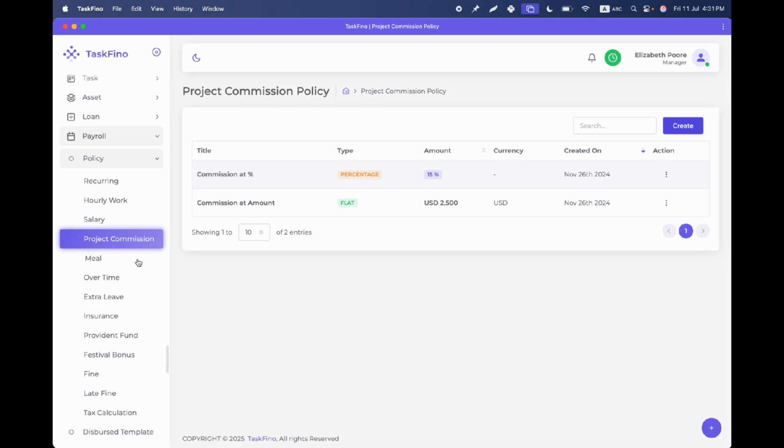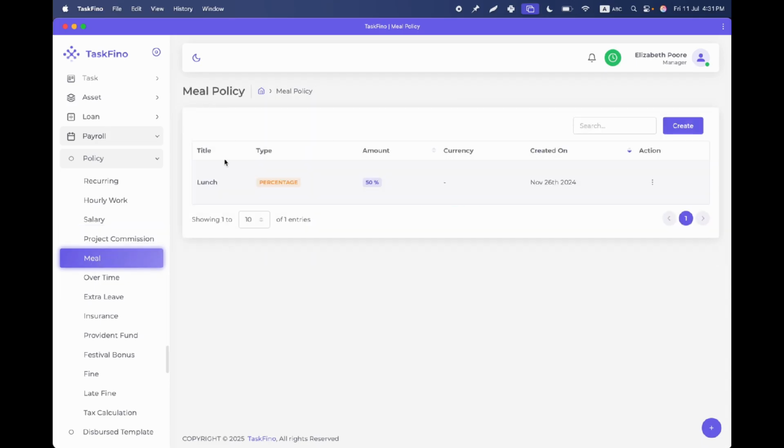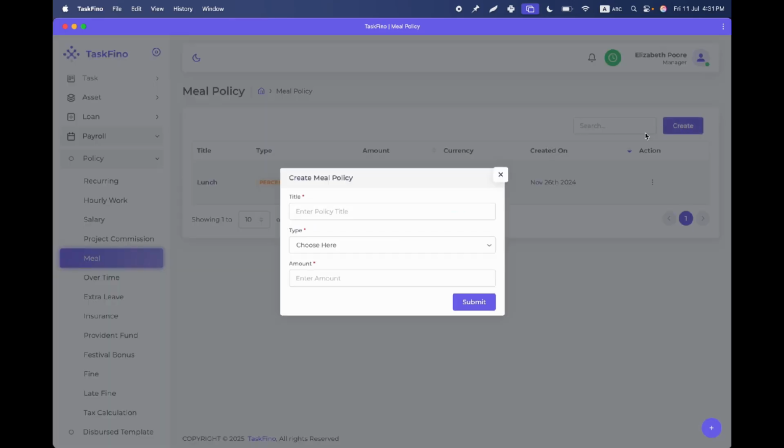If you provide any meal allowance to your employees, you can select the meal policy here. Just click on create, name the title, and then choose if it is a fixed amount, then put the fixed amount you provide every month, and if it is per head meal percentage, then you can put the percentage, and the whole meal calculation will be done. And on the salary payslip you will see this policy is applied.